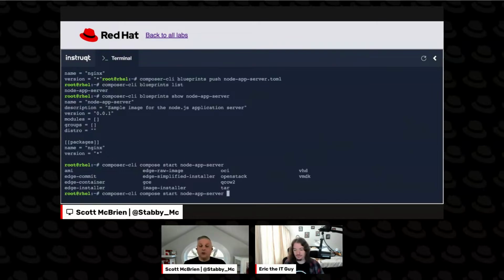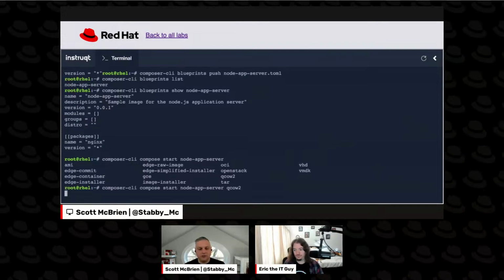All right, so now that we've got our configuration uploaded into the service, now it's time to build our image. So we're going to do a composer-cli compose start, and here's the name of the configuration to use, Node App Server. And then the other thing I need to specify is the output format, right? So maybe I want a qcow2, or maybe I want a VMDK. So you specify the output format that you want to use, right?